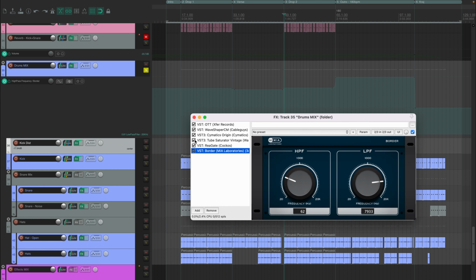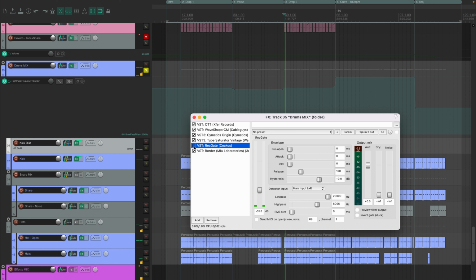Let me show you how it sounds without the gate. It's really splashy, with long decays and stuff, but I wanted to make it precise, make it really short. Let's see how it is with the gate.